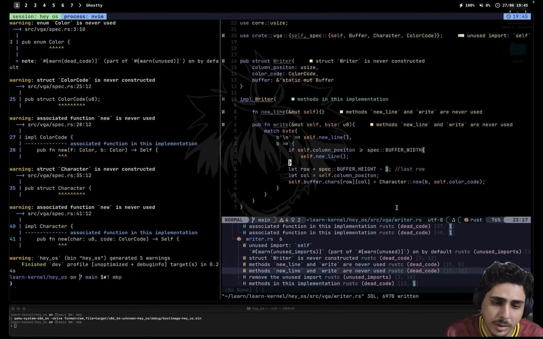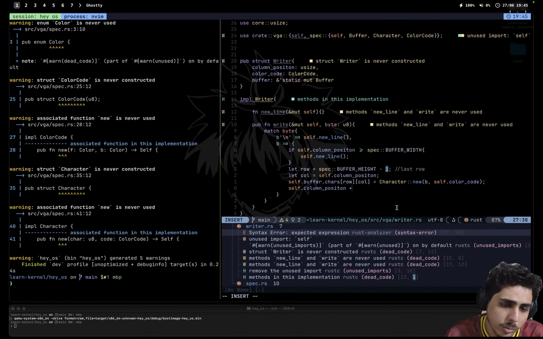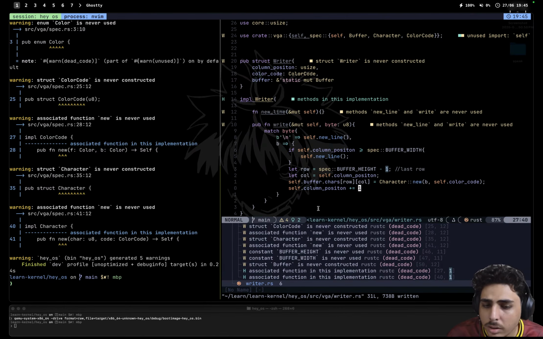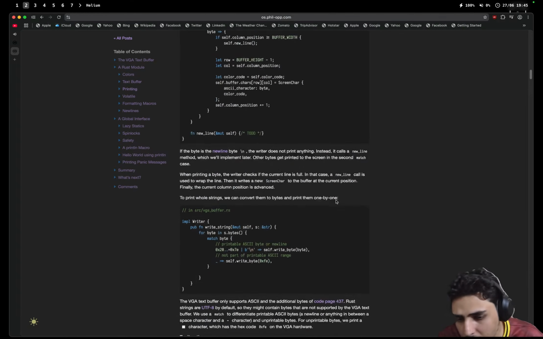Aha, of course, once we are done writing, we have to change the column position by 1, right? So that's clear to me. Alright, that's fine. We have the writer now.